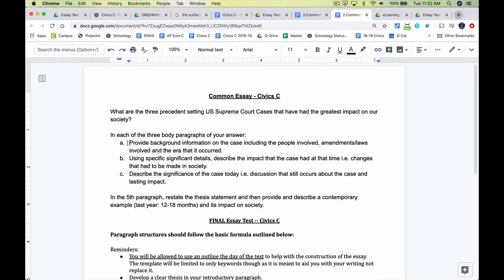Then when you're done with the background in that paragraph, you then are going to go into the specific details. So you're going to describe the impact that the case had at the time. Now I'm going to underline this, that it had at the time. And that's important. So you're going to talk about what the result of the case is and what the big deal was then. Okay? Again, using evidence to support the argument that you're making. And then finally, you're going to say why that case is still significant today. Why we still think it's one of the 3 most important Supreme Court cases.